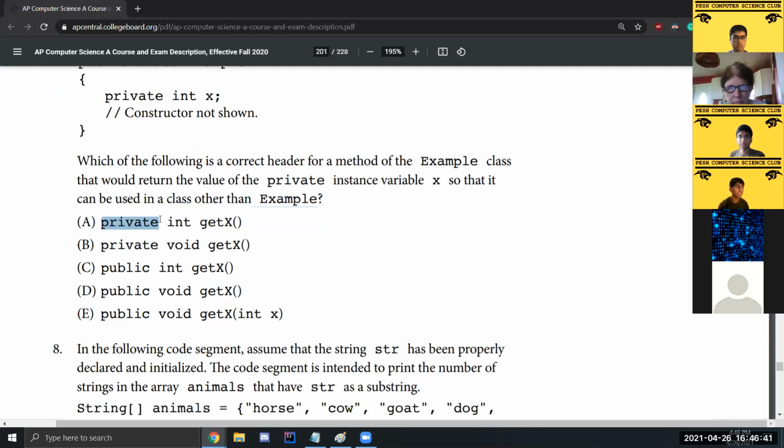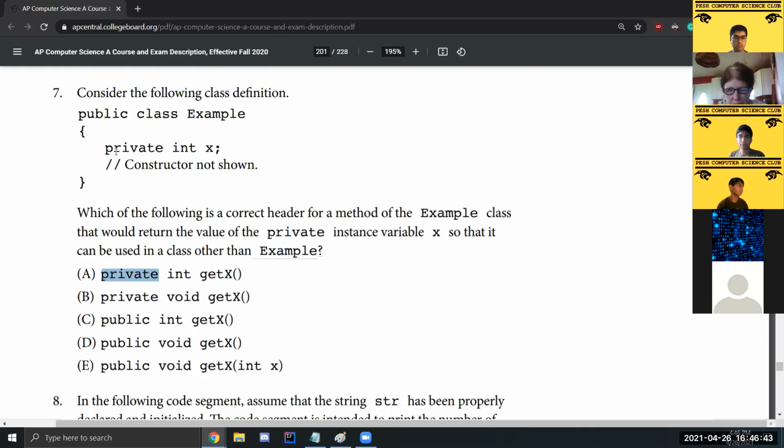So a private method means that it can only be used within the class it is created in. But if you use a public method, it can be used in any class actually. So we want to use a public method. So our answer is C for this one.